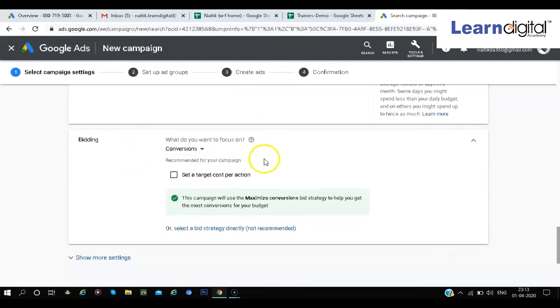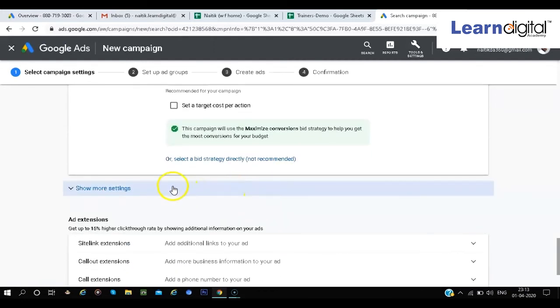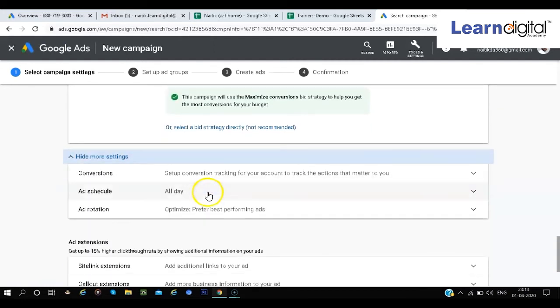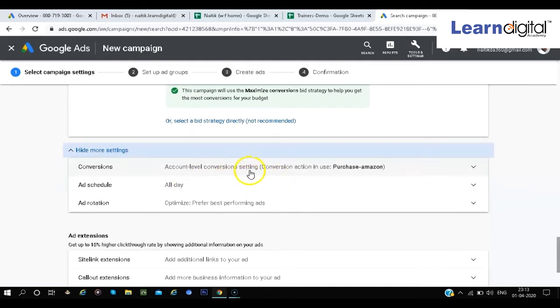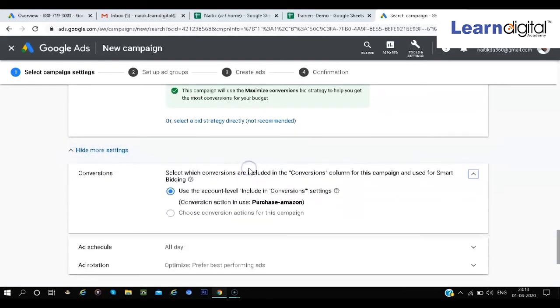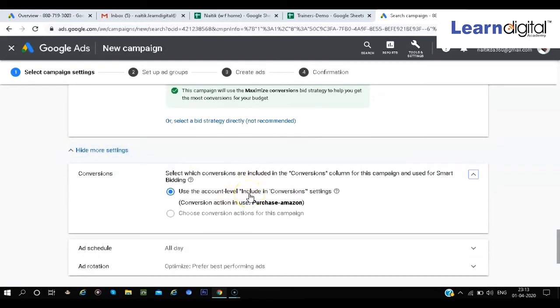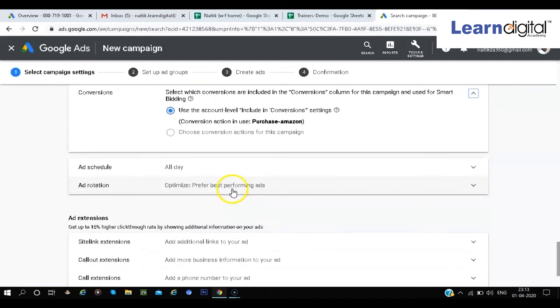Next thing is bidding. So bidding I've already explained in a different video. Next thing, if I go for show more settings, you can see over here, this is conversion tracking. If you are looking for conversion tracking, as I've explained in the other video, you can choose the option over here of conversion tracking.